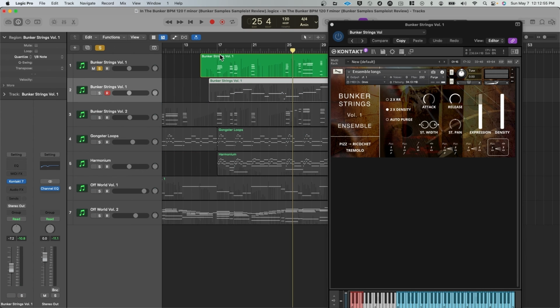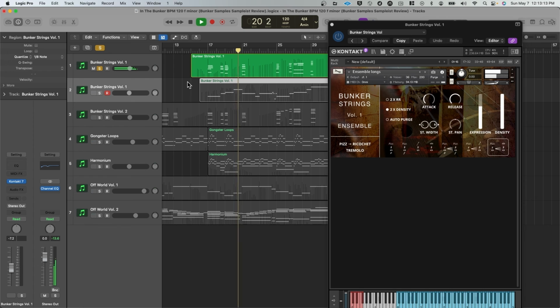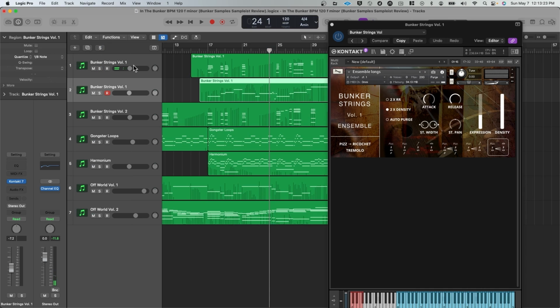And then at the very top, the second half of the track, where I had the stereo width kind of wide, and I had the same chords being played in Bunker Strings Volume 1, the ensemble patch, ricochet tremolo. So you see it just expanding and growing wider. I'm going to play through that one more time.